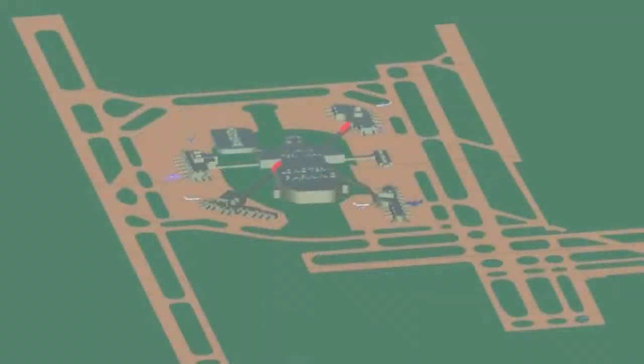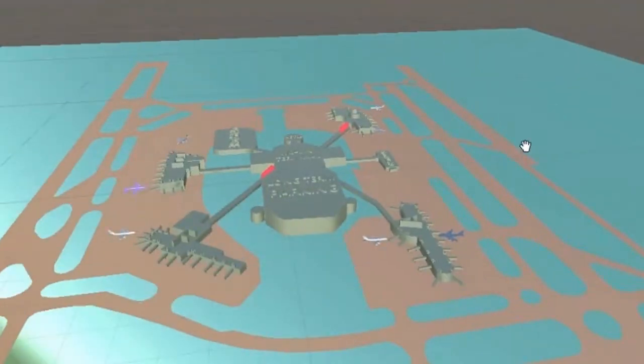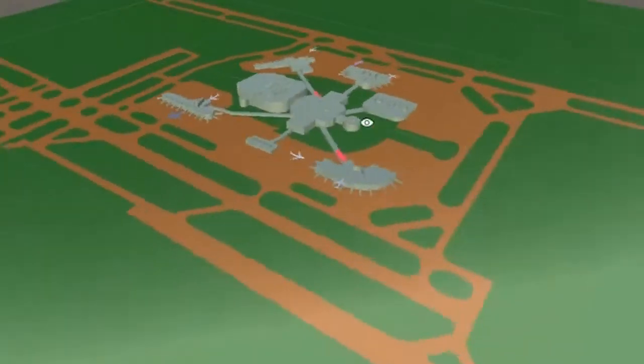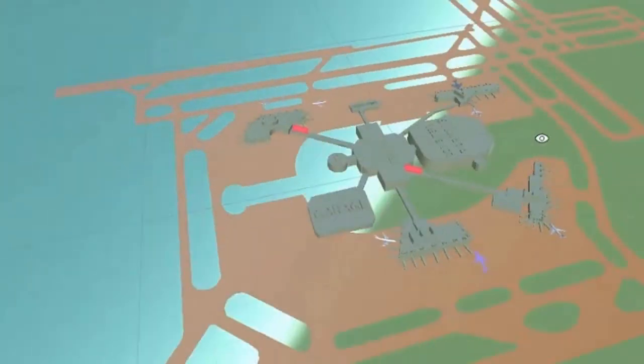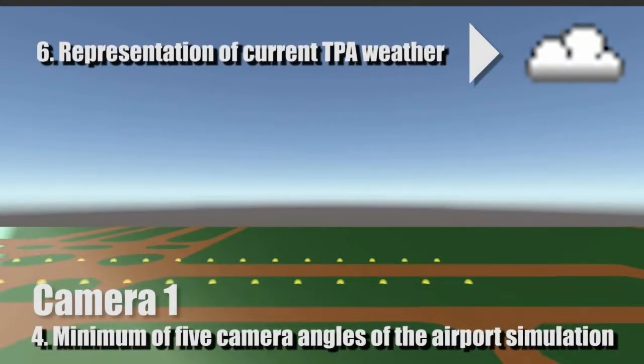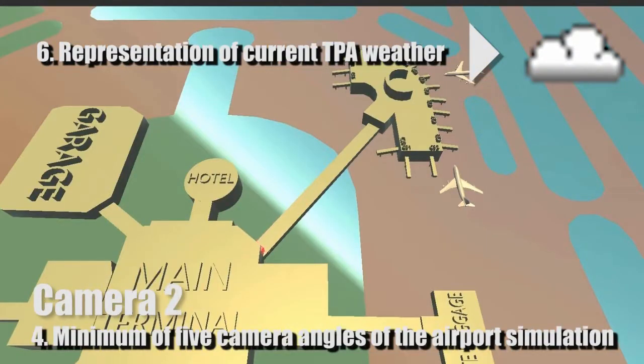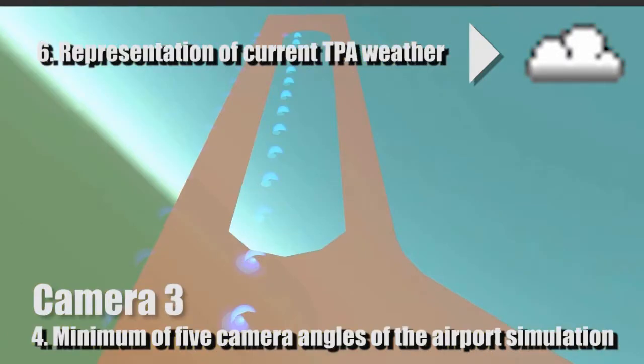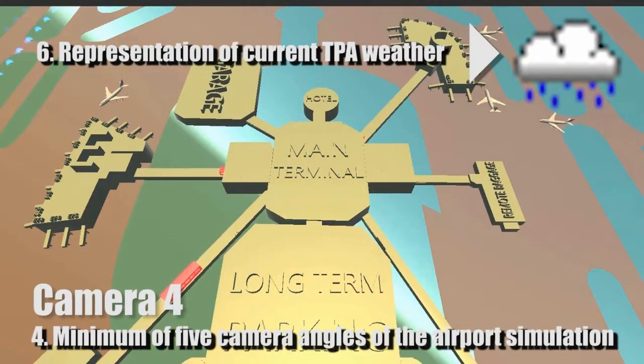So let's get back to our 3D simulation of the Tampa International Airport so that we can show you it in action and our next requirement, which is having a minimum of 5 camera angles. On the lower left hand side you will see the camera numbers, and in the upper right hand side you will see another one of our requirements, which is having an accurate current weather indication at the Tampa International Airport. As you can see, the weather indication has 3 modes: cloudy, rainy, and sunny.